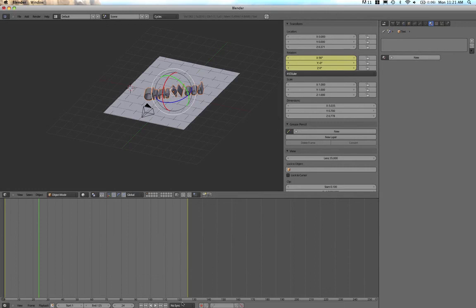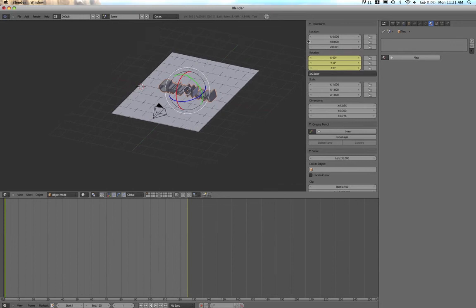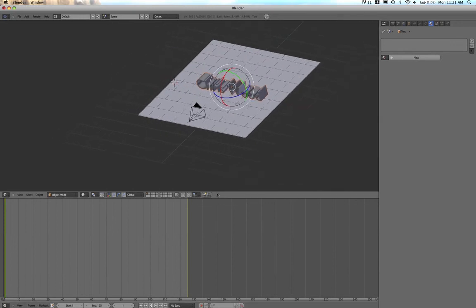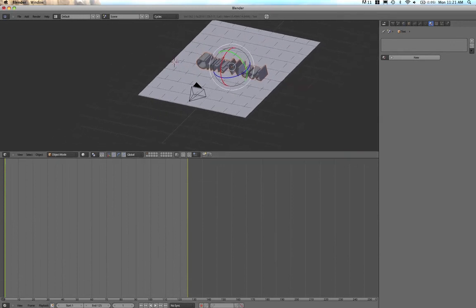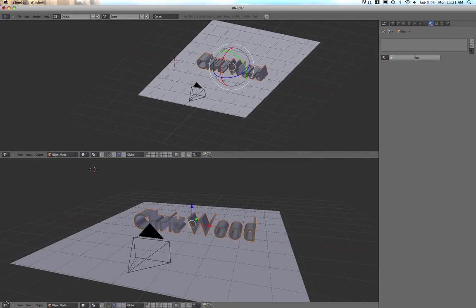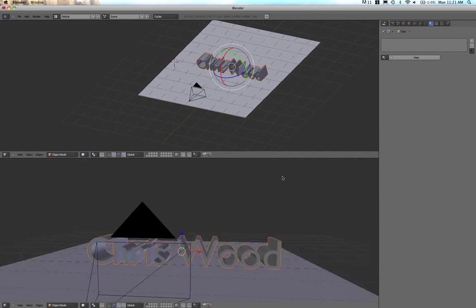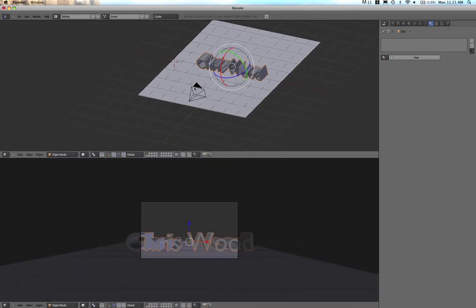So I'm going to go back to frame 1. I don't have to, but I might as well, just to keep things tidy and I know where they are, because now I'm going to have a look through my camera and see how that's working. So there are different ways we can do this. I might just turn this timeline into a 3D window, and I'm going to hit my 0, and that's going to show me what the camera's seeing.